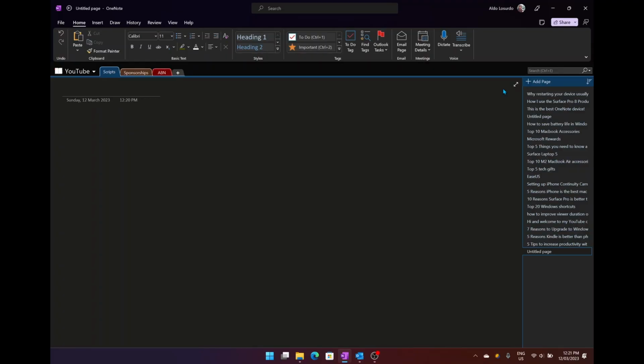The first tip I want to give you is how you can import meeting details from Microsoft Outlook into OneNote. And this is really important if you have meetings, whether they're in person or online, because you want to understand who was in the meeting, what the meeting notes were, and critically important, what the next steps are.